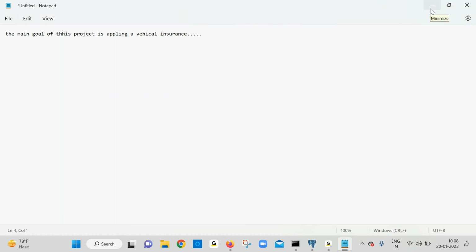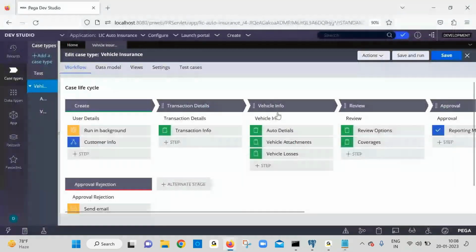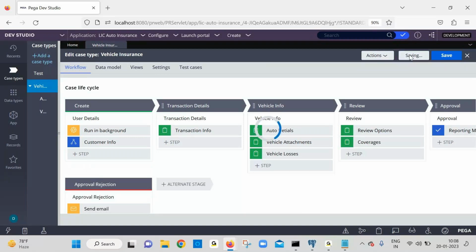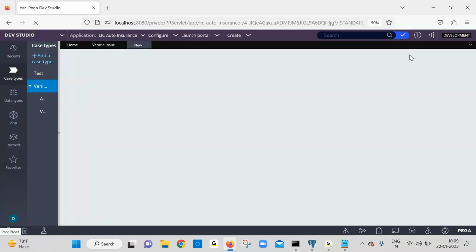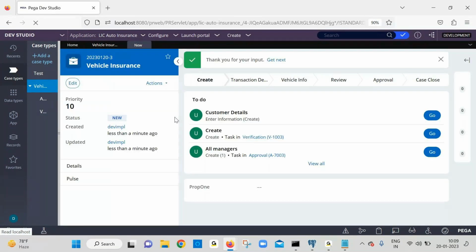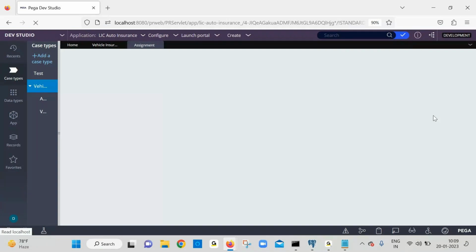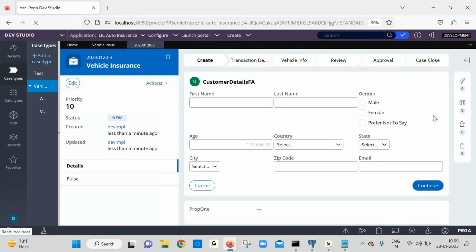Please listen, concentrate. So this is the backend development. I will show you. Once I run this particular case type, we will see the entire screen step by step. As a developer, you have to imagine. So if I click on go, it will ask you for customer details, collection of customer details.